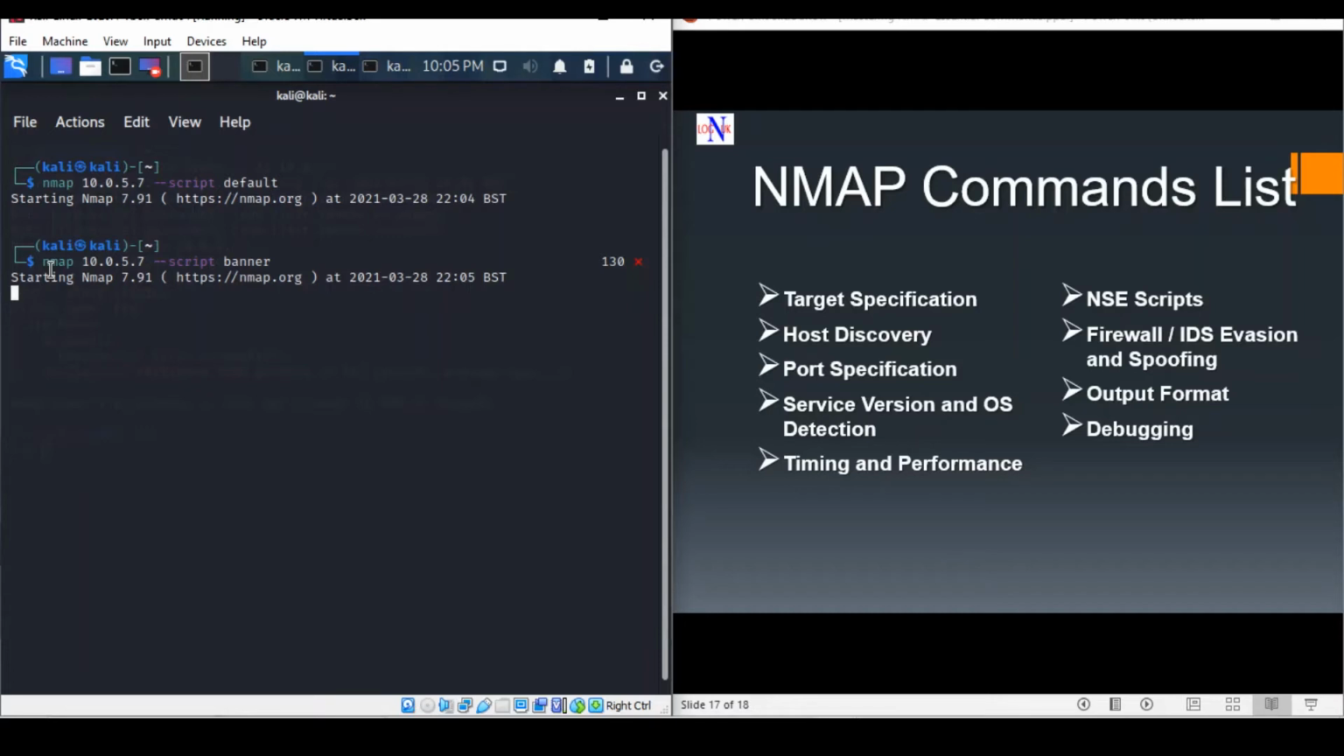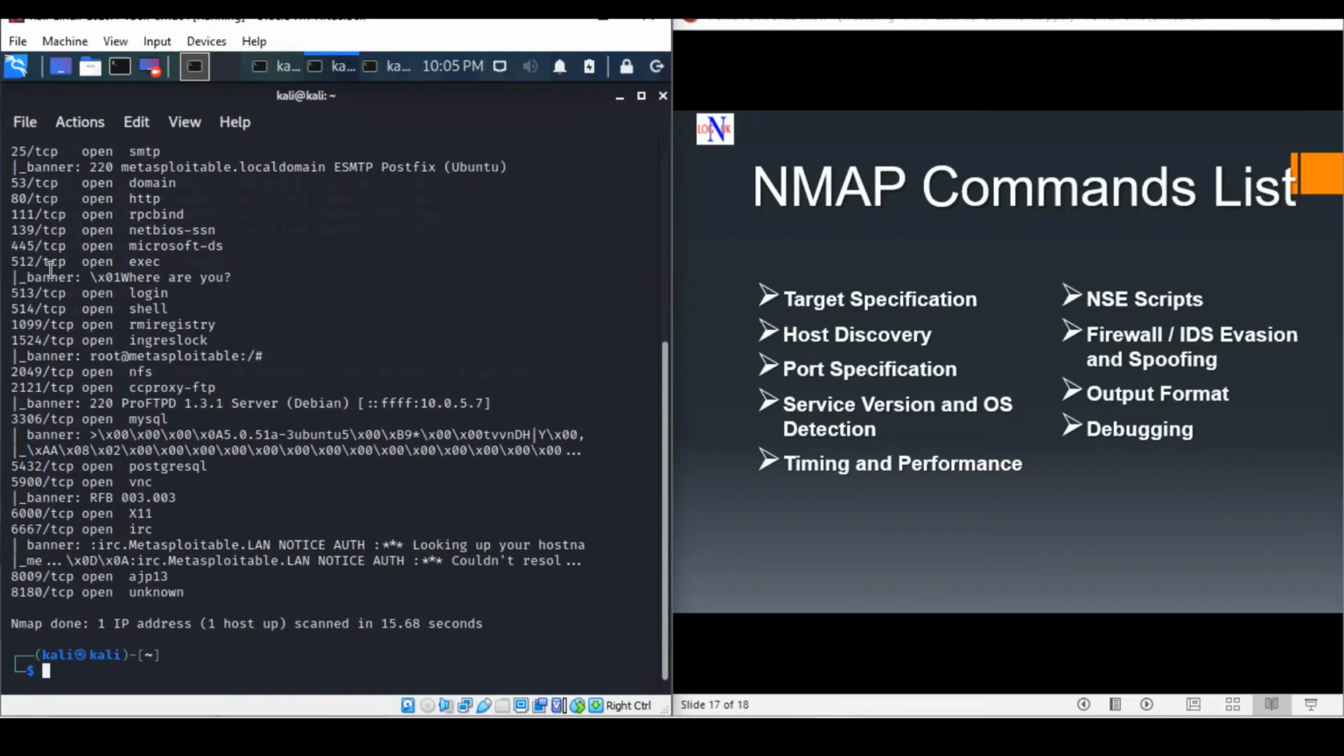I'm gonna let you see the output to this one. Okay, that's brilliant. So as you can actually see, it took about 20 seconds. So essentially, it just displays the banners of the various services running on a target. Now, perhaps you just don't want to run one script. You want to run, say, for example, two scripts or multiple scripts.